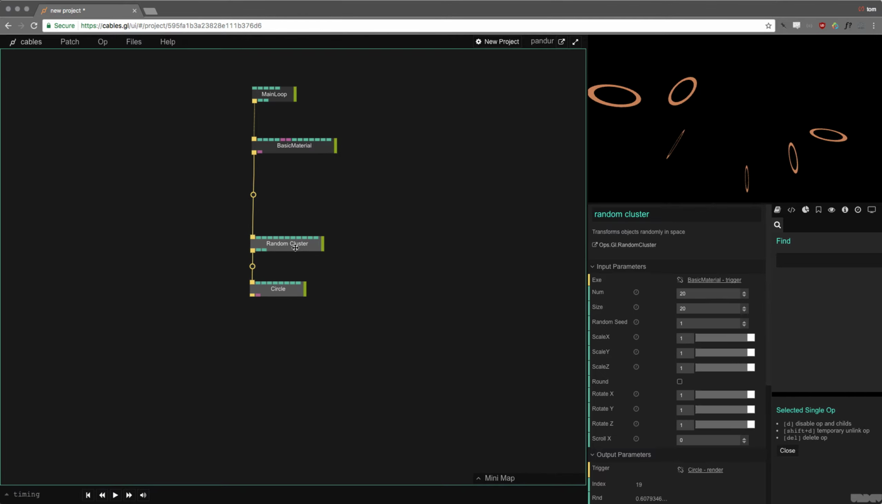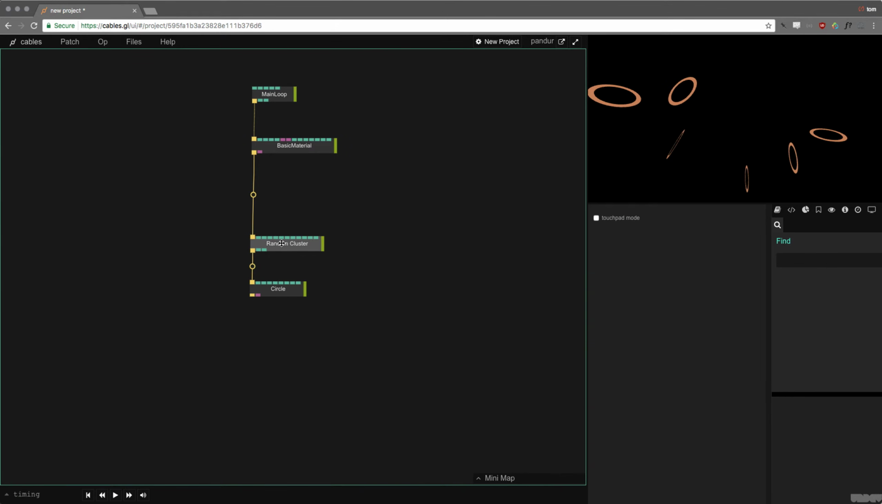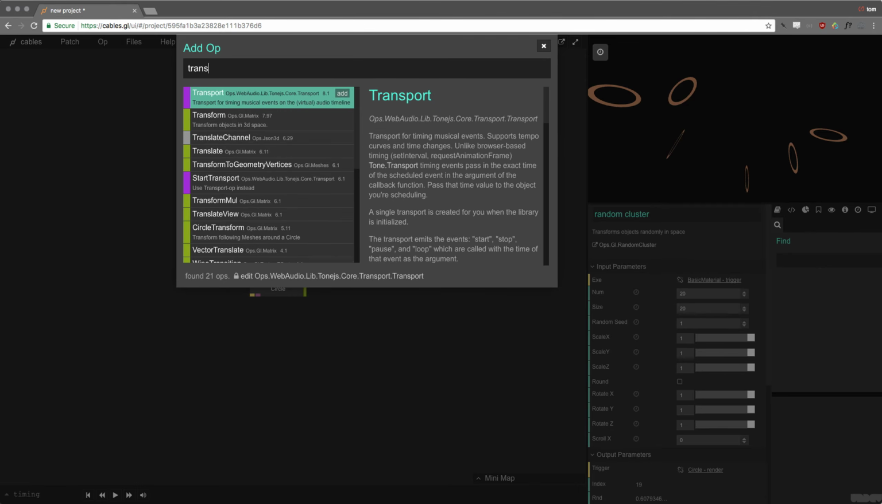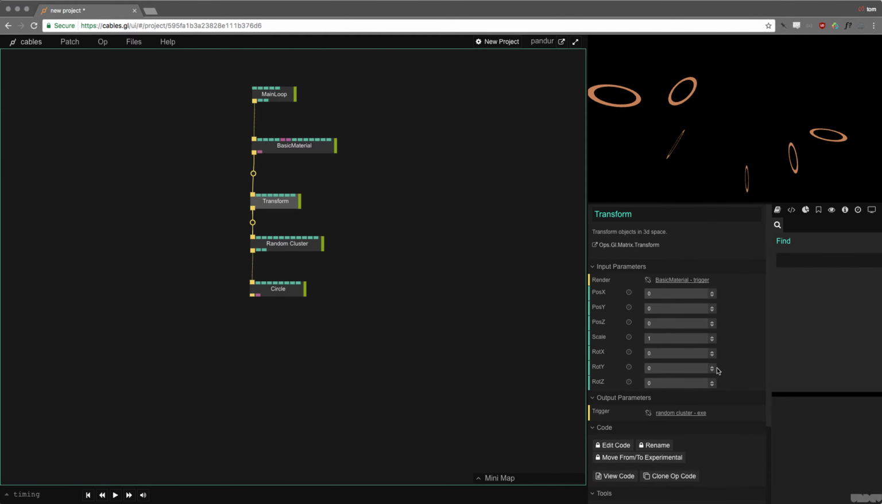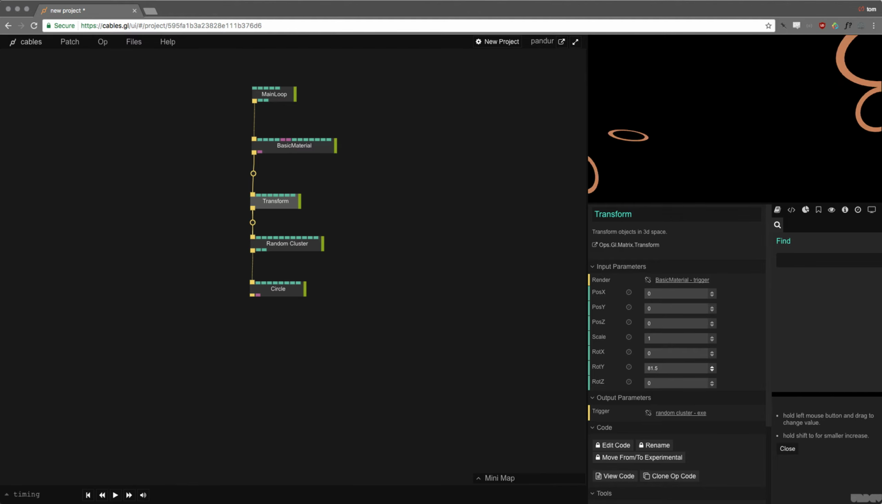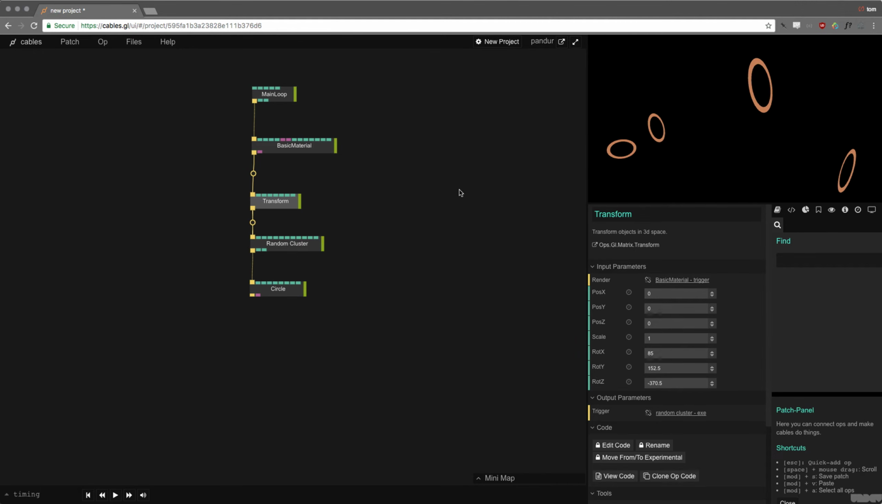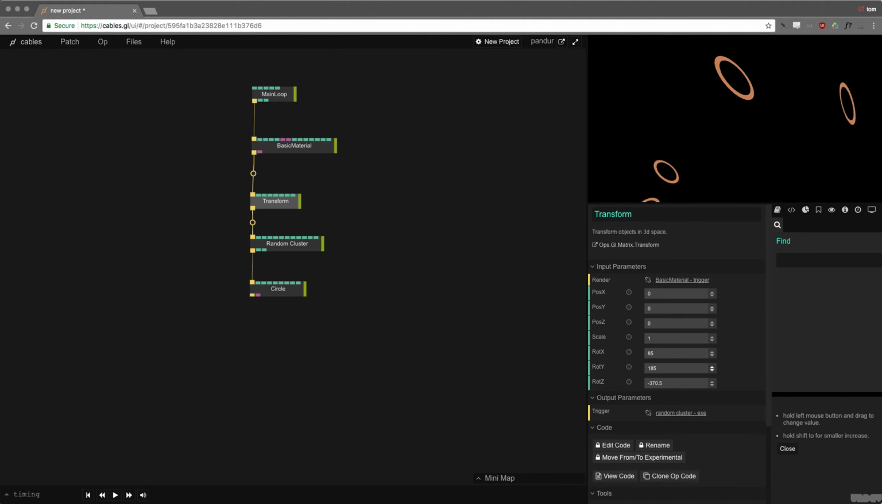This is because the circles are drawn around us, and we can see them by adding a transform again and rotating, and we see we are actually standing in the middle of this cluster. And we can use the transform to look around and see the other circles. So we have the transform before the random cluster, so we rotate the whole cluster. You see the circles are not rotating themselves, but only the whole cluster.